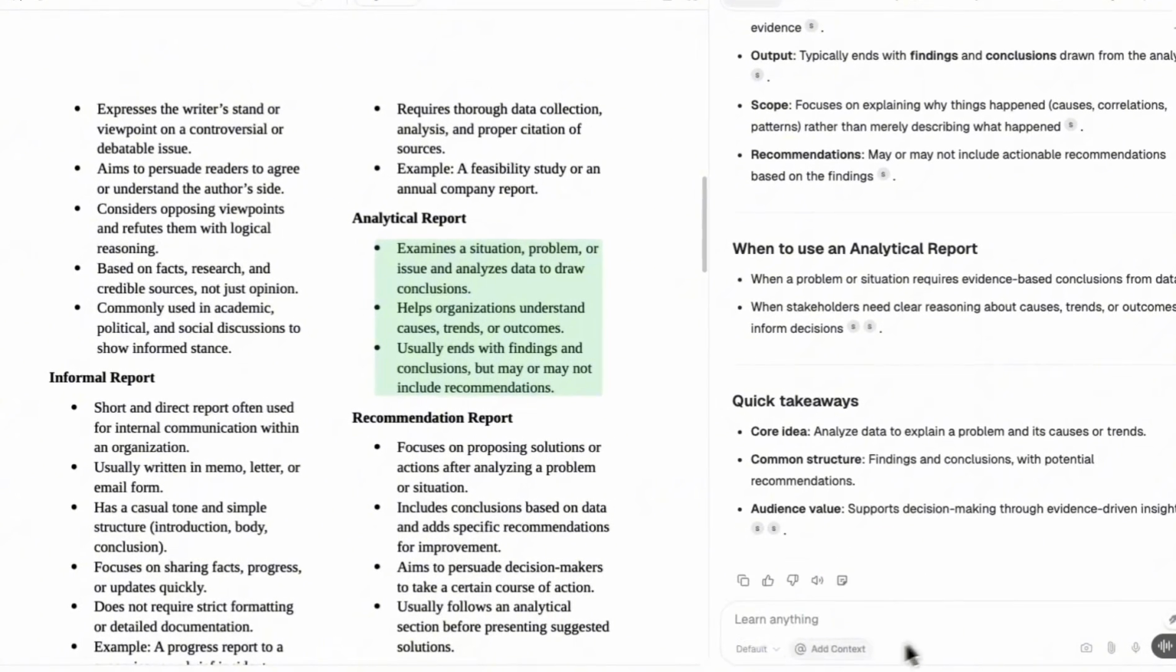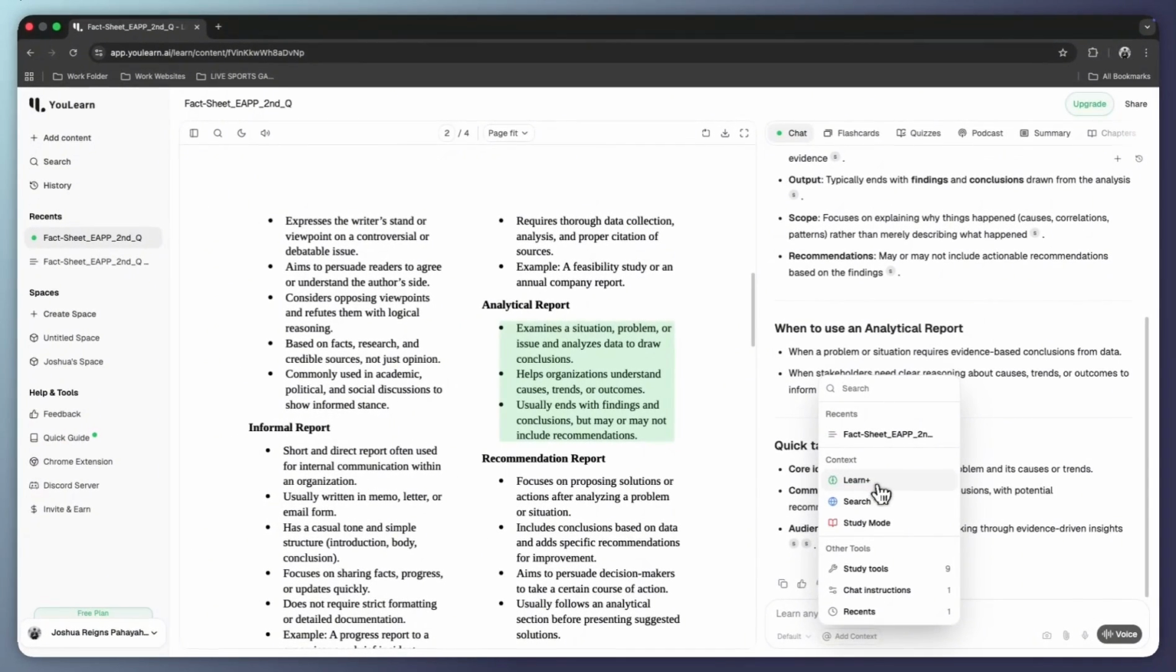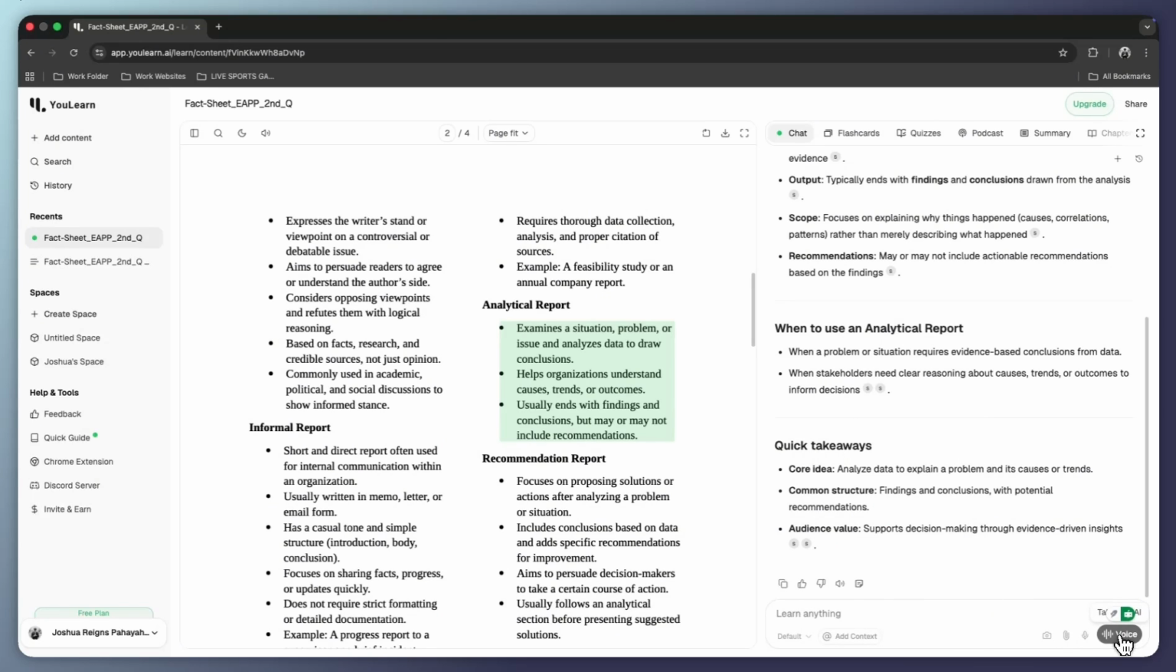Open Add Context, and you'll see options like Learn Plus, Search, and Study Mode. And in the other tools section, you will find study tools and chat instructions. You can also speak instead of typing, which is actually handy when you're tired of the keyboard.